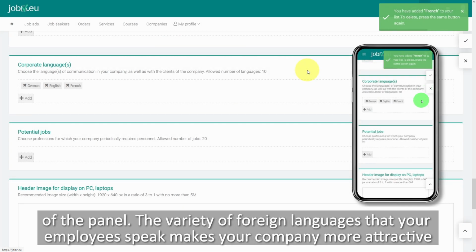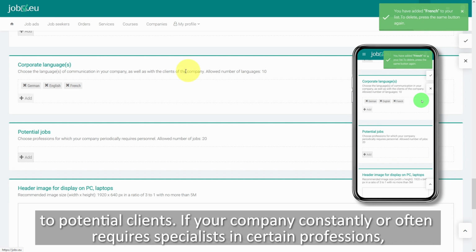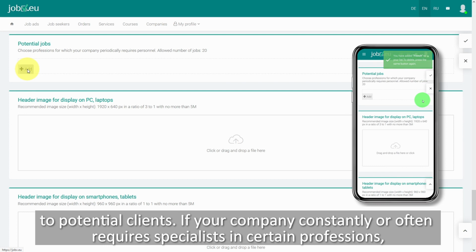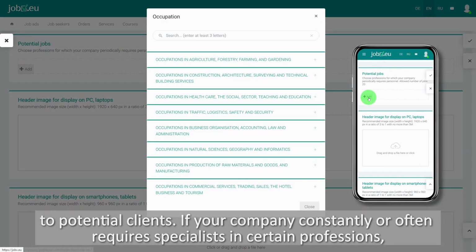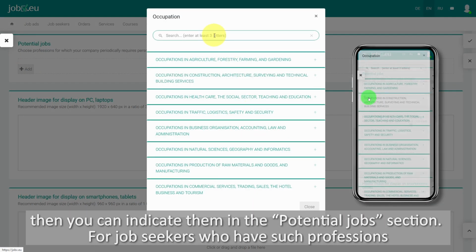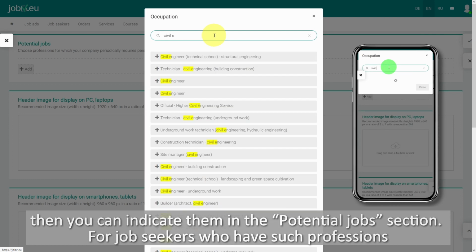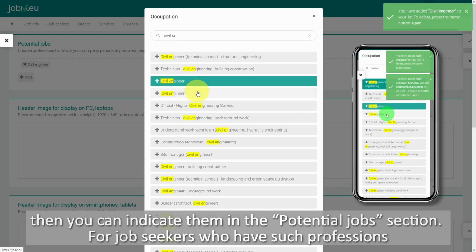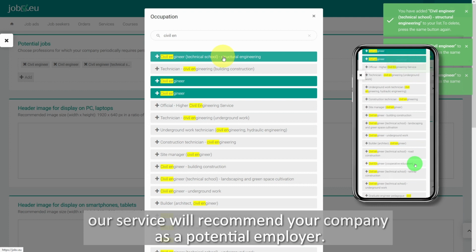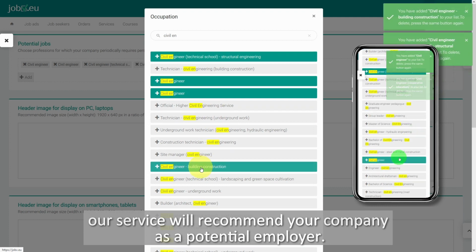The variety of foreign languages that your employees speak makes your company more attractive to potential clients. If your company constantly or often requires specialists in certain professions, then you can indicate them in the Potential Jobs section. For job seekers who have such professions, our service will recommend your company as a potential employer.